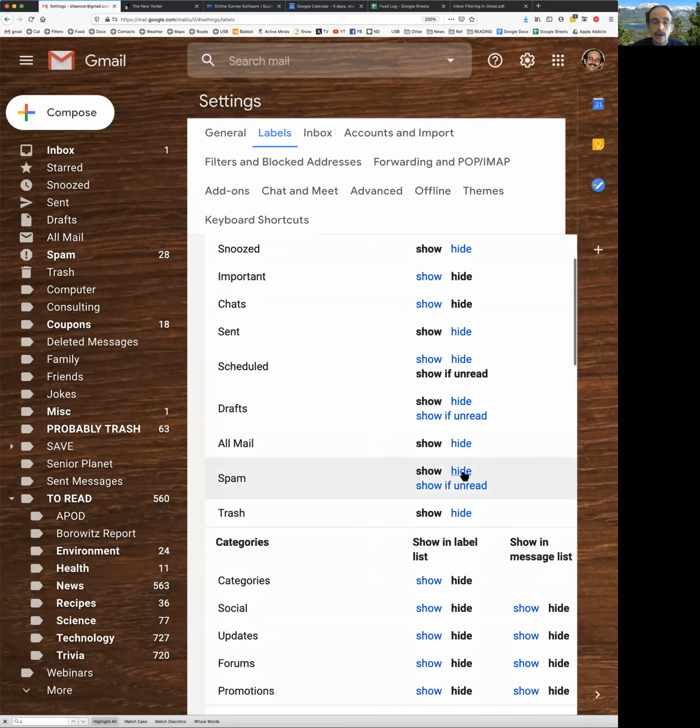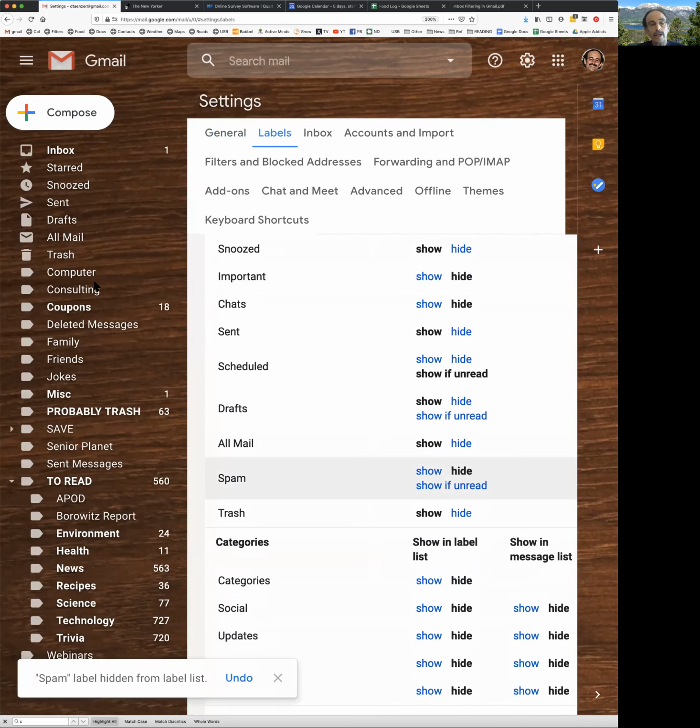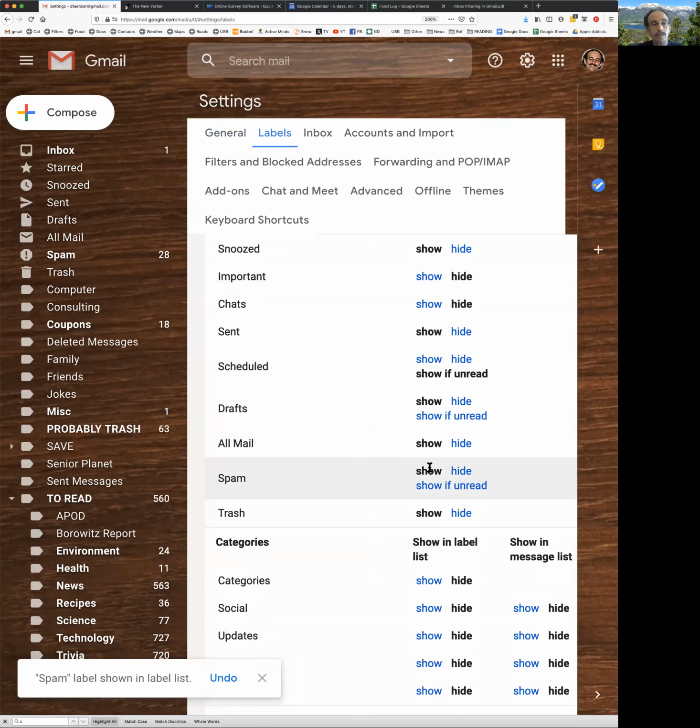Yeah. So you can either hide it altogether or just show if unread. If I hide the spam folder, then over here it just disappeared, right? And if I show it, it comes back, which is what I want. So if your problem is you don't want to even see spam, then I would just hide the label, but that doesn't let you do what I just did, which is to find things that got in there accidentally. If that's what you want, then I would hide it.